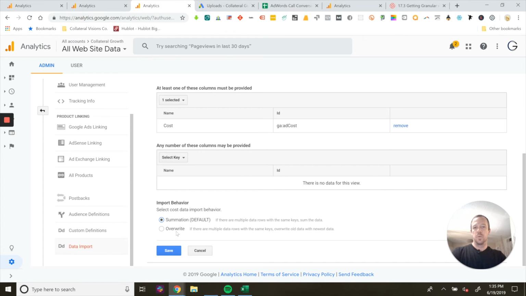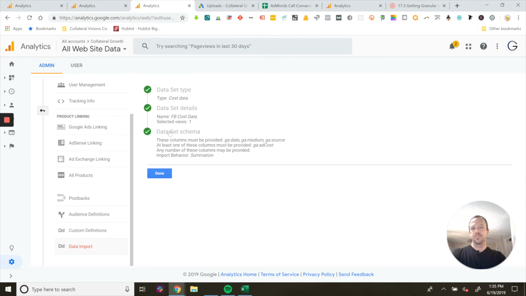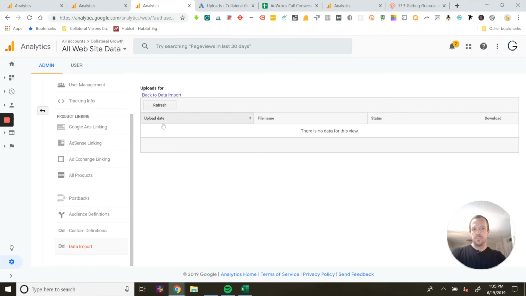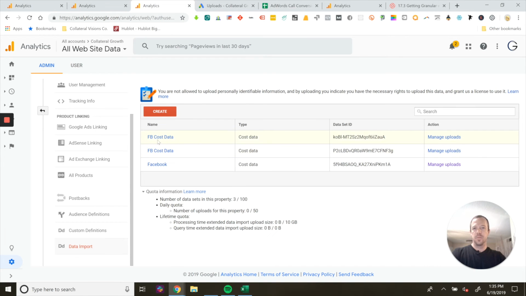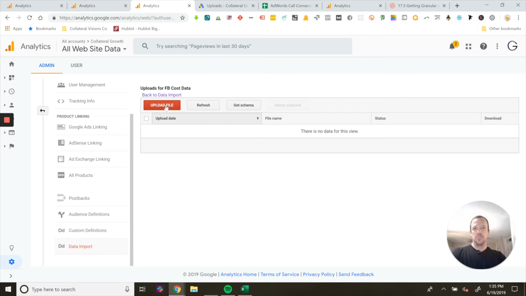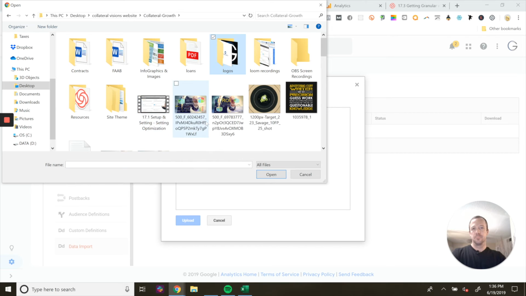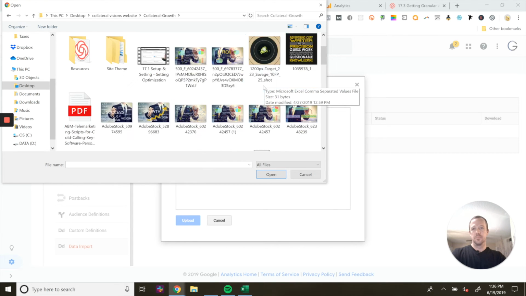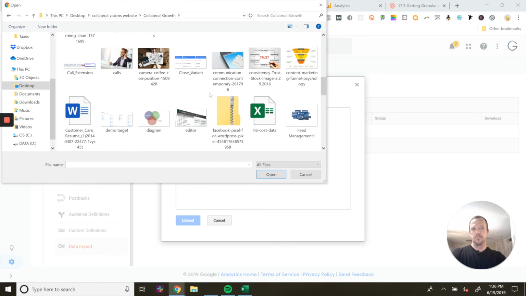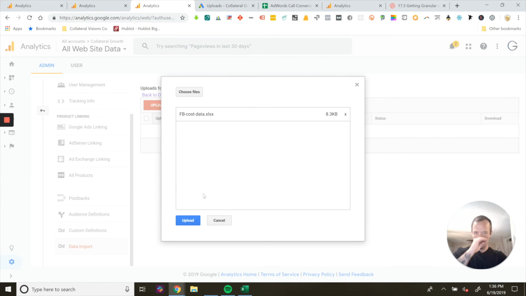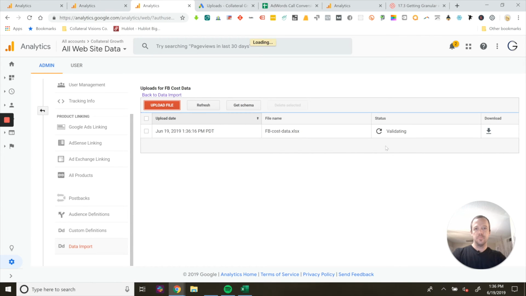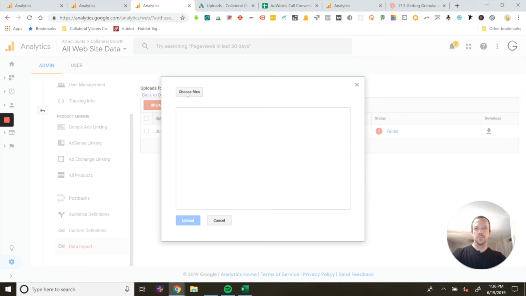So the next point, what we do is we just go ahead and hit save and hit done. Go back to data. And we see my Facebook cost data. So I put it in there already, but this is the new data set that I put in there. So then you can go back, you can manage your uploads, right? Upload a file, choose a file. Upload, and you can re-upload it, right?